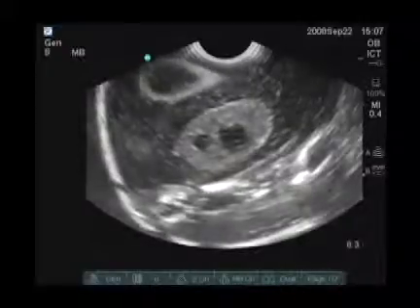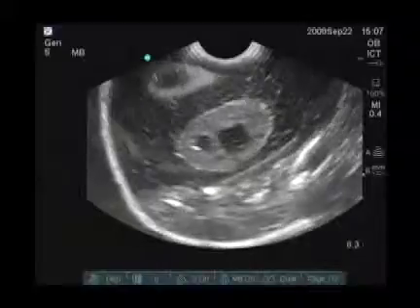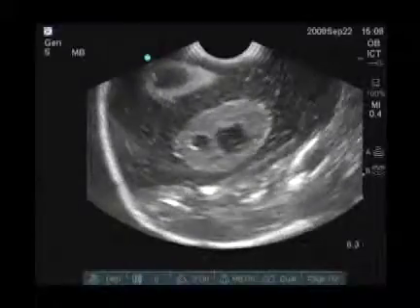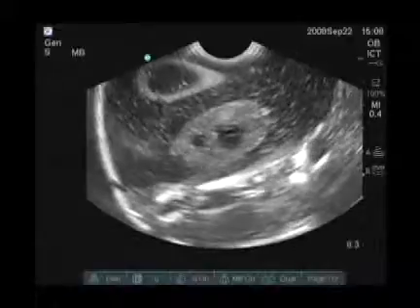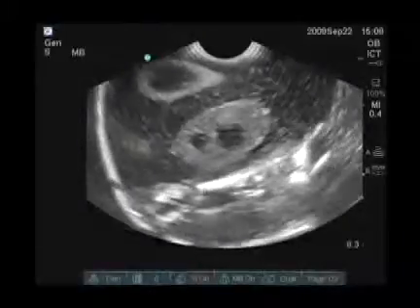And this is what you should see, a round circular structure like this with a bright echogenic brim. And it is possible to sometimes see a fetal heartbeat inside the ectopic pregnancy as well.